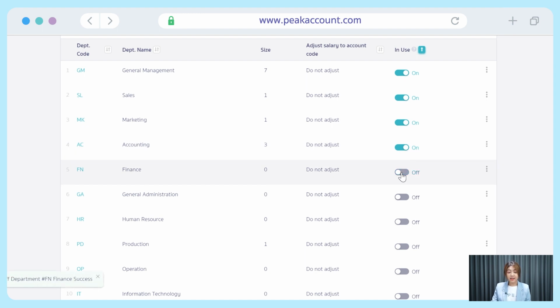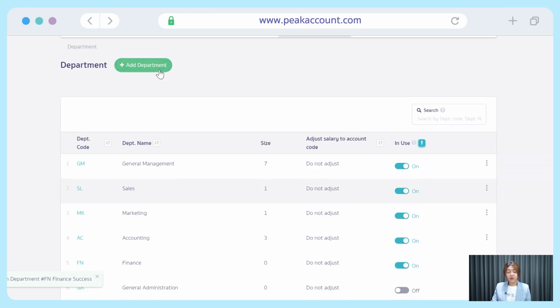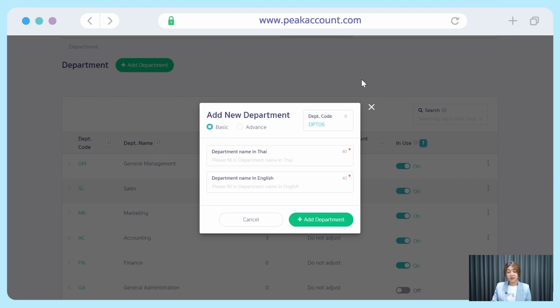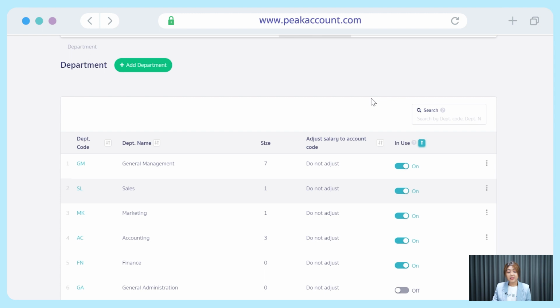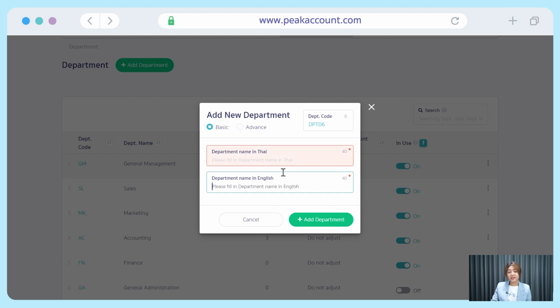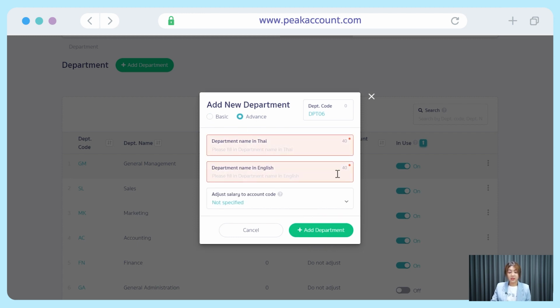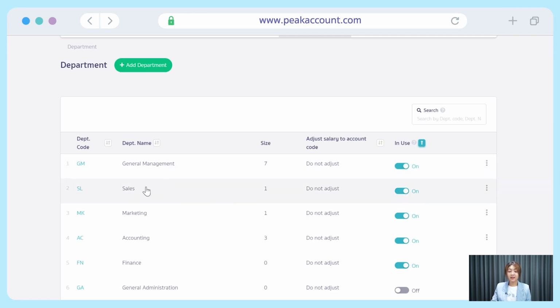And if you want to add more departments, you can click Add Department. For those who use Peak for the first time, we recommend you choose the level of all functions and features to be advanced. So, it is better to show how much and which kind of information you can input into Peak. After that, you will see a pop-up to fill in the information of the new department. So please fill in the department name in Thai and English and click Add Department. Next, you need to add positions which relate to each department by clicking that department.